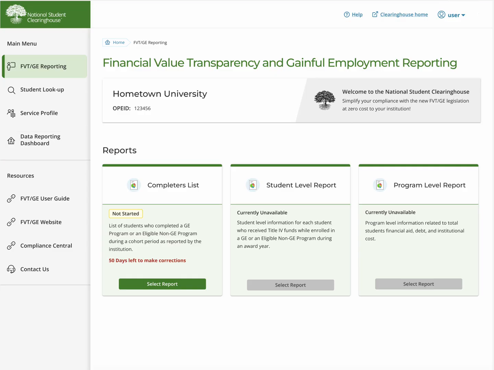For the initial draft completers list, you'll review and confirm the accuracy of the student records that NSLDS included on your institution's list. NSLDS provides 60 calendar days to review and make corrections to the completers list from the date NSLDS initially distributed the list, either directly to the school or to the Clearinghouse. Once the completers list is received from NSLDS, the completers list tile will display a countdown of remaining days for you to make corrections and is preset at 50 days.